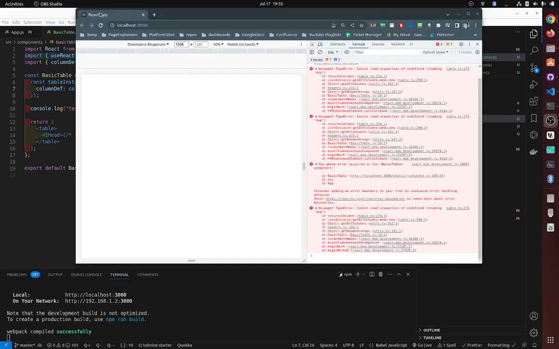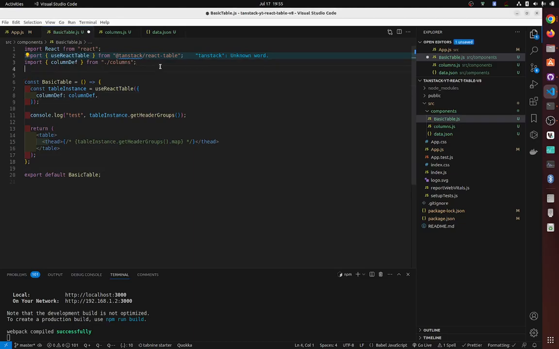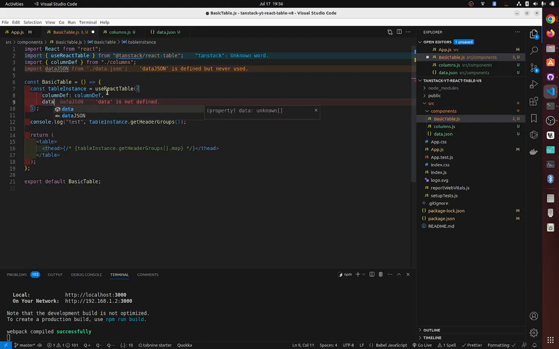It's basically giving me errors. I think I know what the problem is. I think it's because it wants the data to be there. Otherwise it just doesn't want to work. So let's add data, which is data JSON from data.json. Yeah. So now we put data is equal to data JSON.